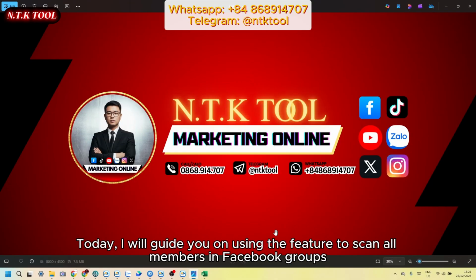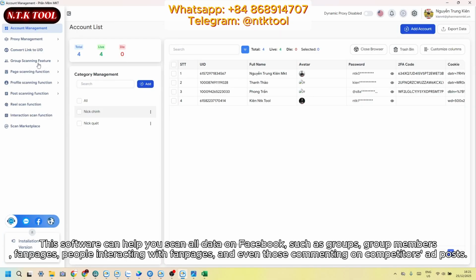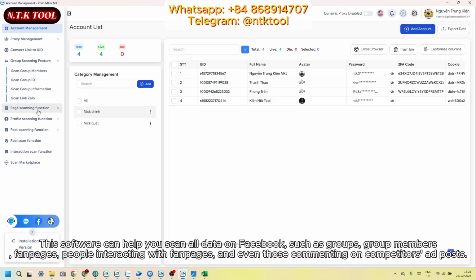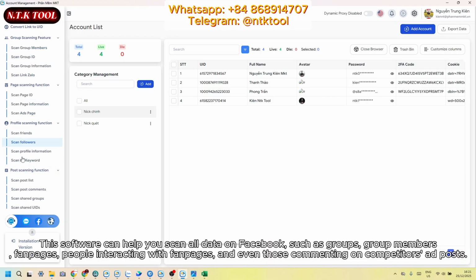Today, I will guide you on using the feature to scan all members in Facebook groups. This is my UID scanning software. This software can help you scan all data on Facebook, such as groups, group members, fan pages, people interacting with fan pages, and even those commenting on competitors' posts.